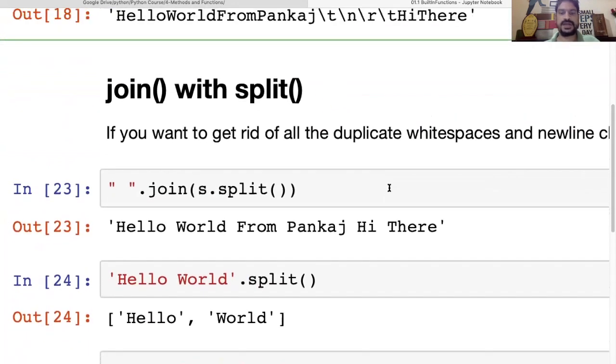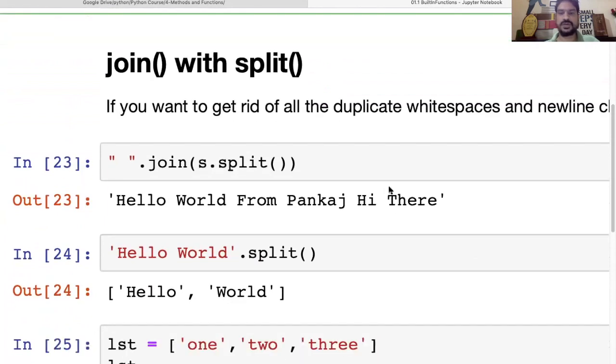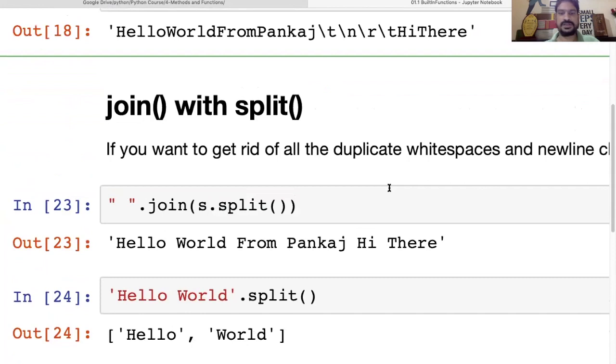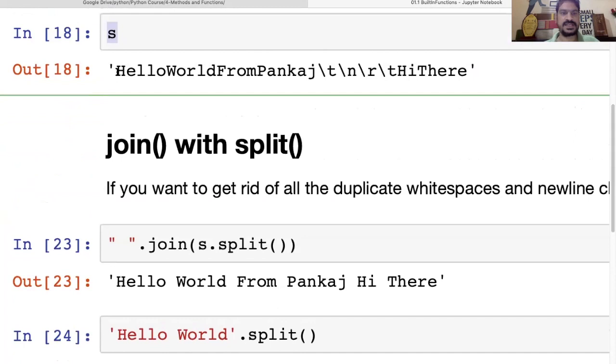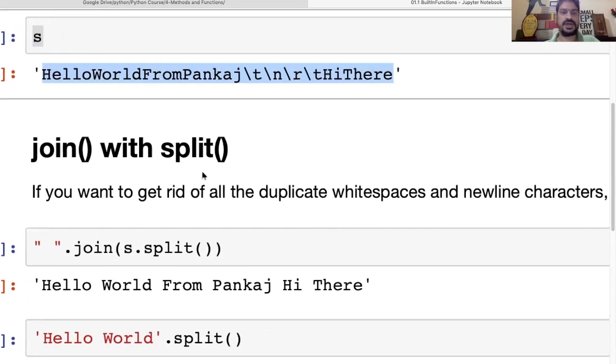Let's try to understand how we can actually remove those spaces. So if we have s without spaces, then join and split. Split is again a function that has been used here.